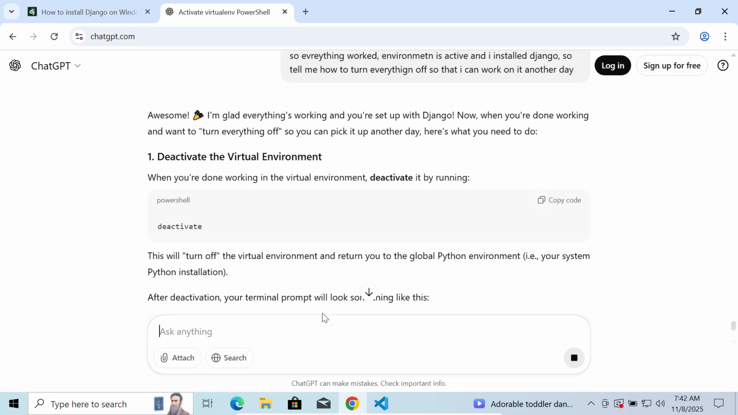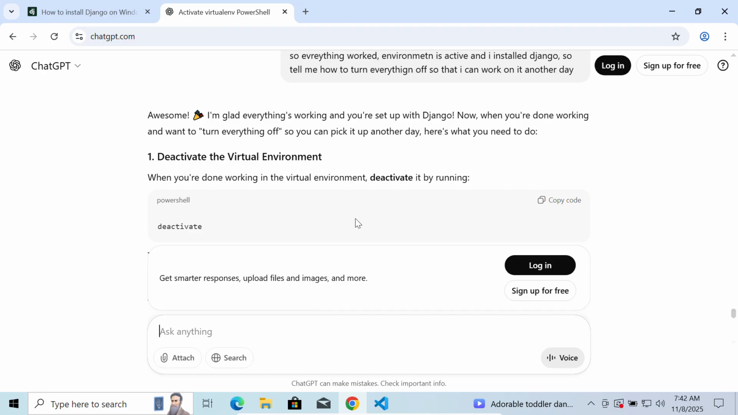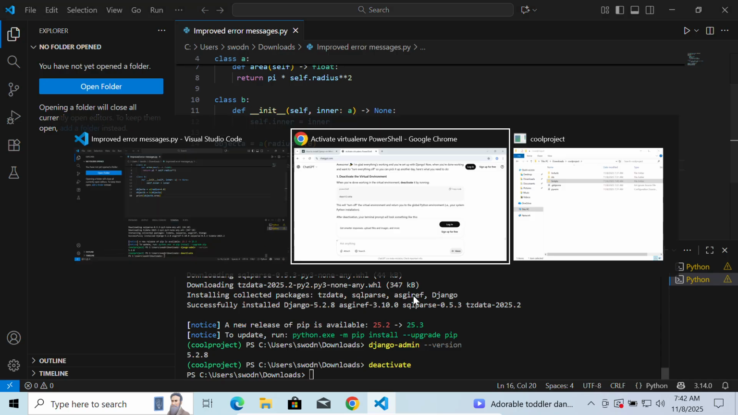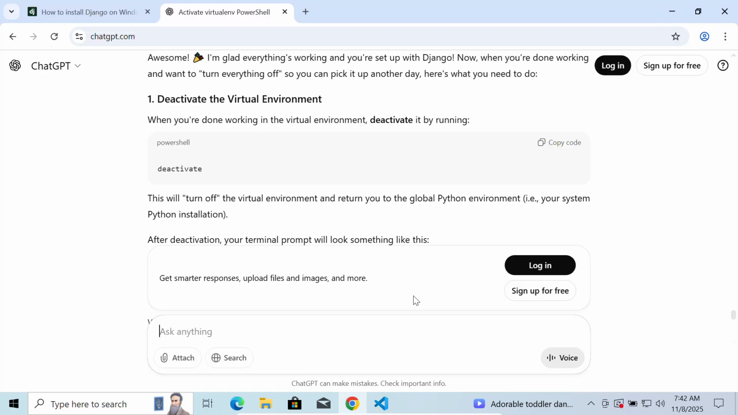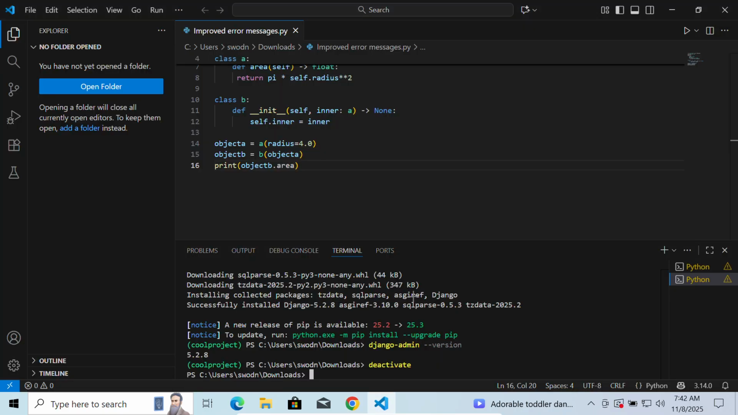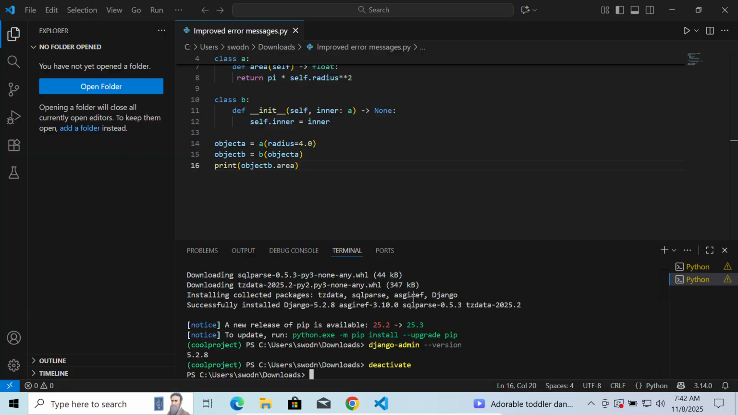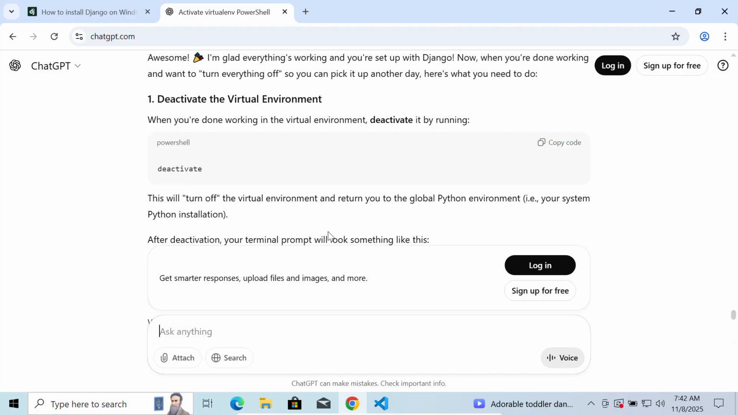Oh, I'm glad. Thank you so much, ChatGPT. When you're done working, we're going to deactivate by running deactivate. Wow, this is actually so cool. Deactivate. Alright, it worked. This will turn off the virtual environment and return you to the global Python environment, that is your system Python installation. So we're back to our global Python environment. After deactivation, your terminal prompt will look something like this.